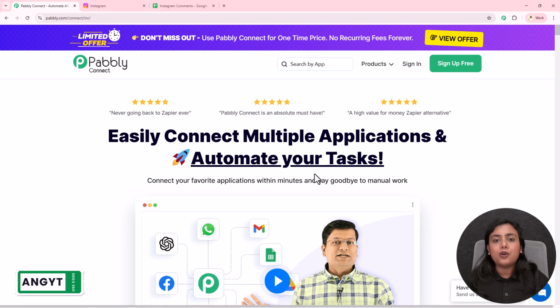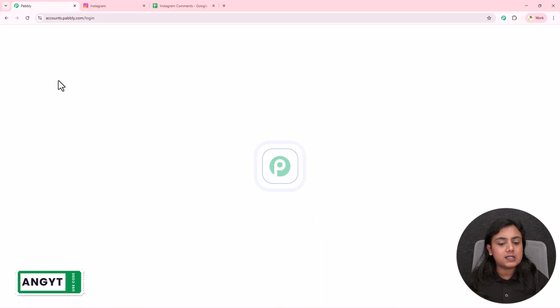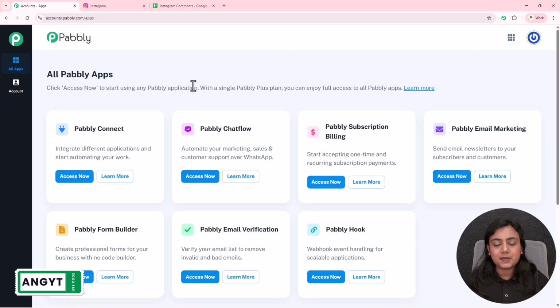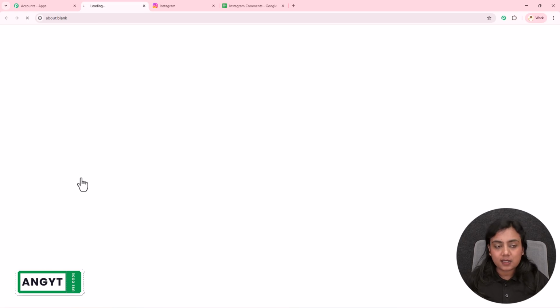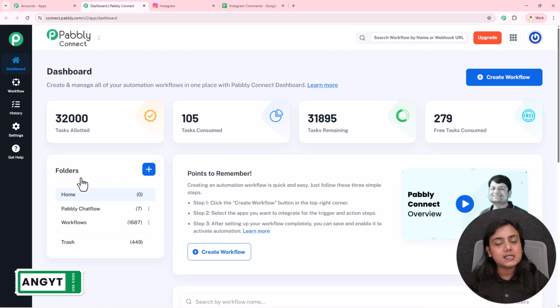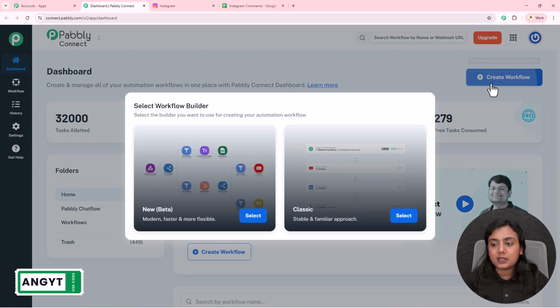Okay, I'm already a user, so I will sign in from here directly. Then you will come to the All Pabbly Apps section. As I want to use Pabbly Connect, I will click on this Access Now button. Pabbly Connect's dashboard is going to appear in front of you. Now to create a new automation, click on this Create Workflow button.